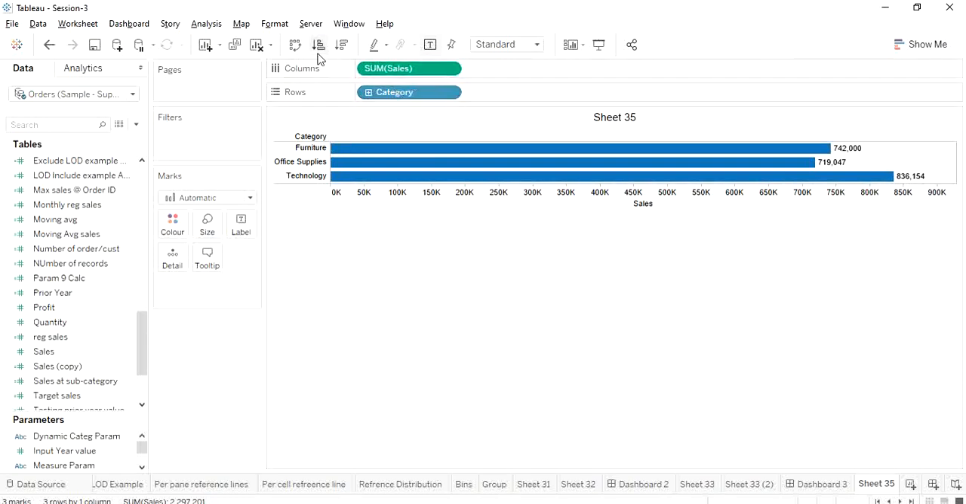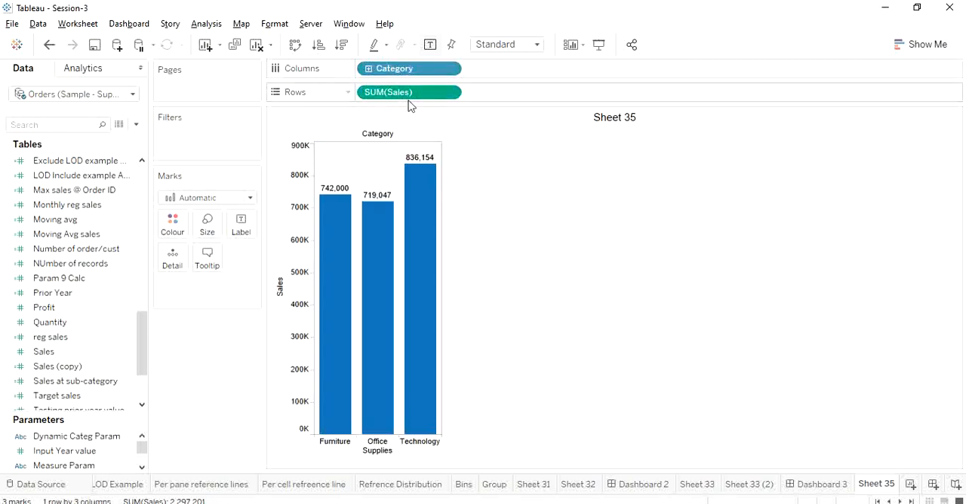Now I was just saying, if you want to swap this, the behavior of rows and columns will change. Categories, which was sitting on rows, has gone to columns, and sales, from columns, came down to rows. This way the position of the chart changes. From horizontal, it has turned into a vertical chart.